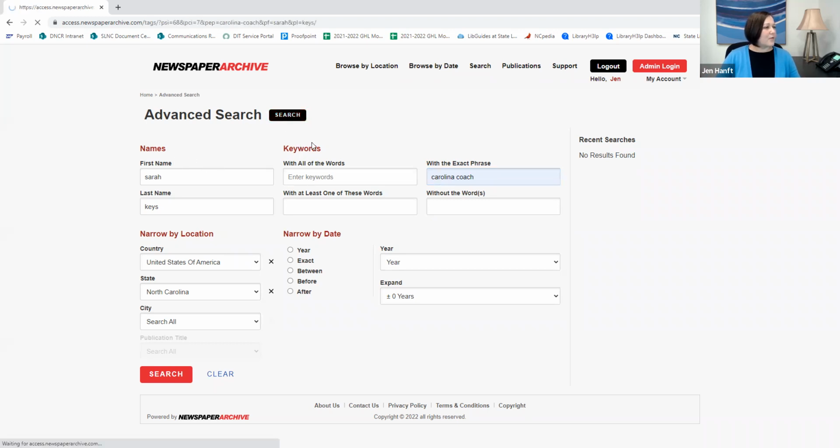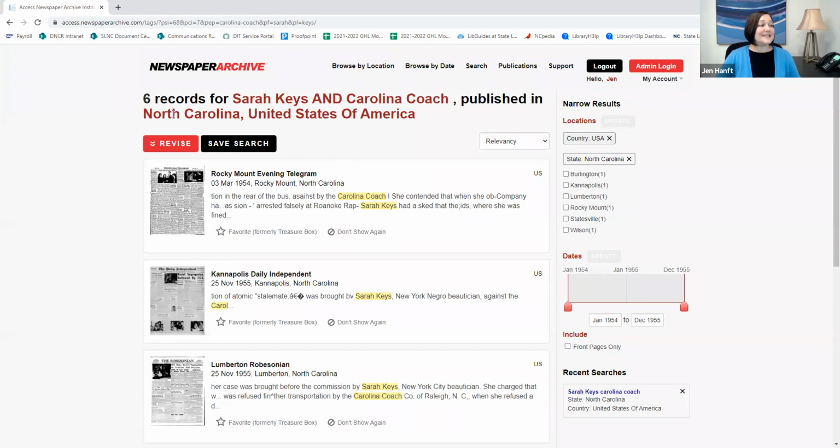So we'll plug in our search and we get 6 articles mentioning Sarah Keyes and Carolina Coach that were published in North Carolina newspapers. You can see on the right-hand side of the screen, you have the ability to further narrow your results, which may not be that helpful when we only have 6 records returned. But if you get 100, 200 more results to your search, narrowing the results by the options in this right-hand menu could be really helpful to saving you time and making sure that you're looking at the most relevant hits.